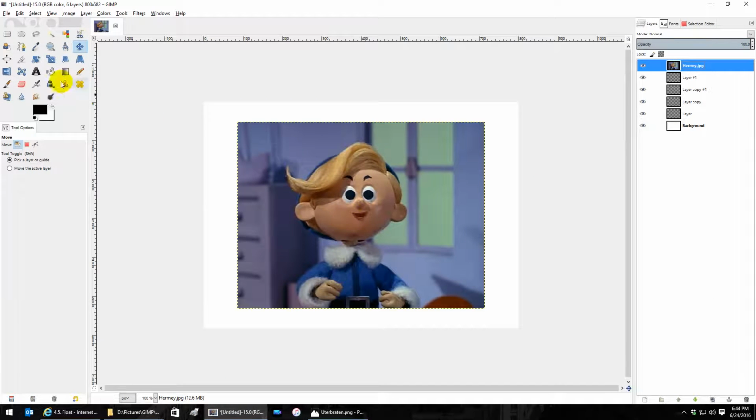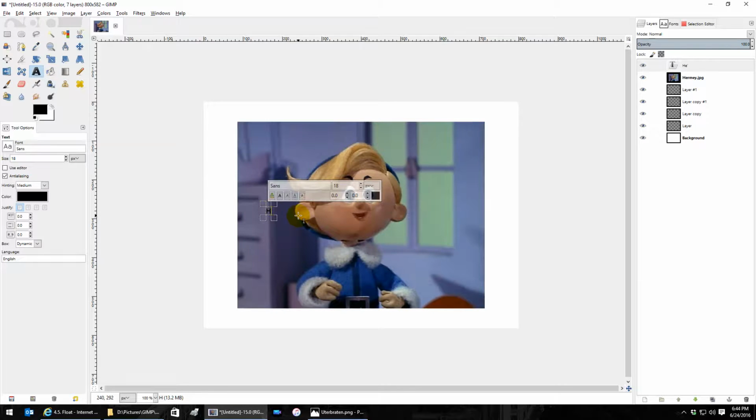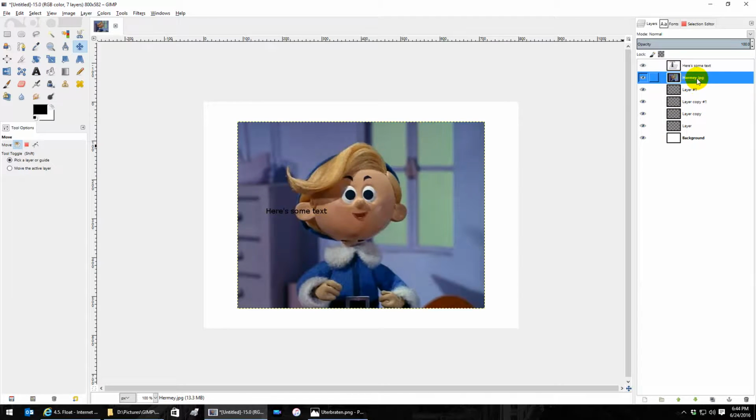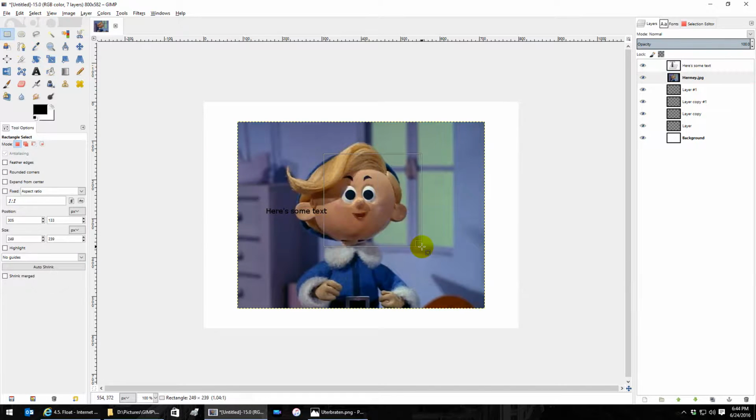You get a new layer anytime you add text. Here's some text. And there's the new layer right there. True type font layer, text layer. Let's say I'm on the Hermie layer and I select part of it and copy and then paste. That makes a new layer.